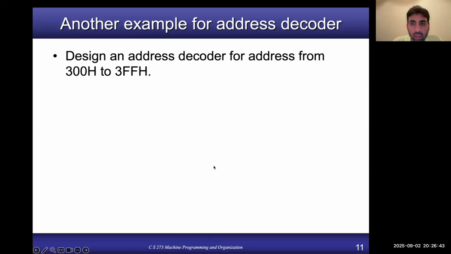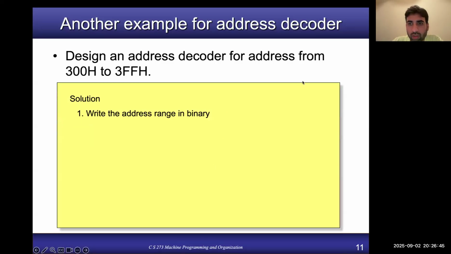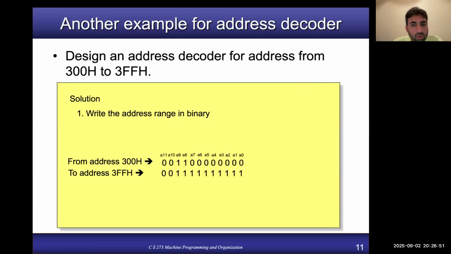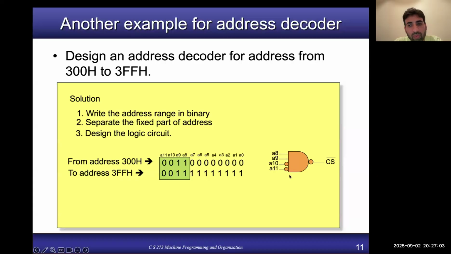Okay, good. Now let's have a look at the solution. So again, same thing, write the address range in binary. If you write it in binary, it will look like this, right? From A0 to A11. Then you separate the fixed part of the address, which is this one, and then you design the logic circuit.